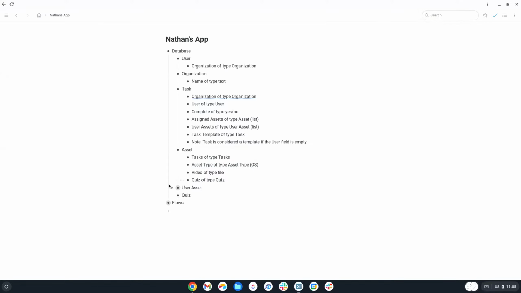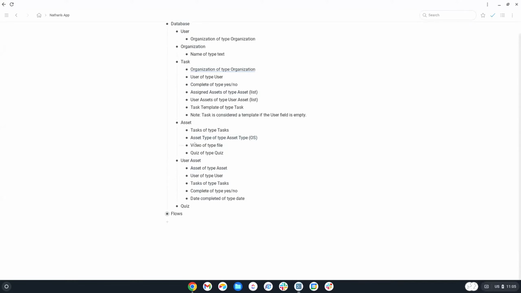And then you'd have the user asset. The user asset will also have an asset of type asset, and it'll be assigned to a user. And then I'll have tasks of type tasks because the asset will have these tasks. And so the tasks of type task, this would be user tasks, right? Then we'll just grab it from the ones that are assigned to the user that are referring to the same asset. Complete of type yes or no, and then the date that it's completed, because I'm sure that's going to be of interest later.